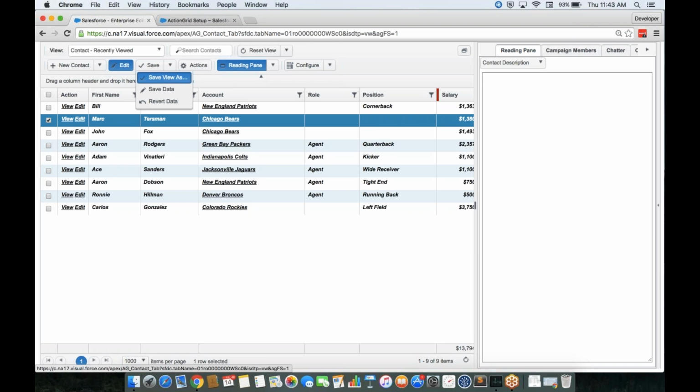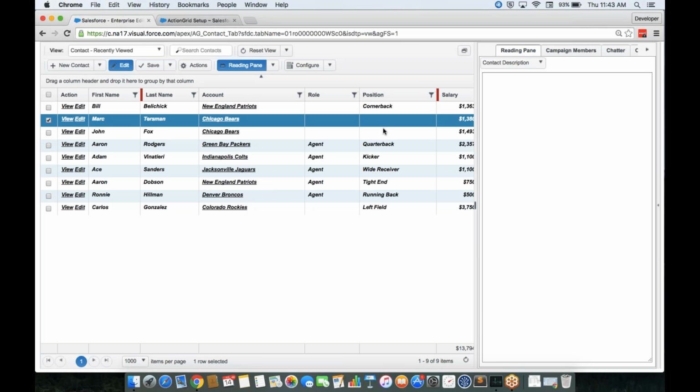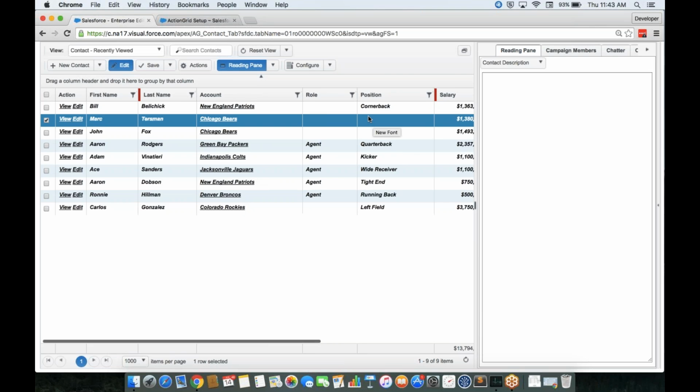So if we hit Save View As here, this is going to save the view and allow you to rename the view or change the properties of the view if you want to make it public read-only or private, and allow the same options that existed previously. So again, just something to clean up the experience and make it a little more intuitive to new users.